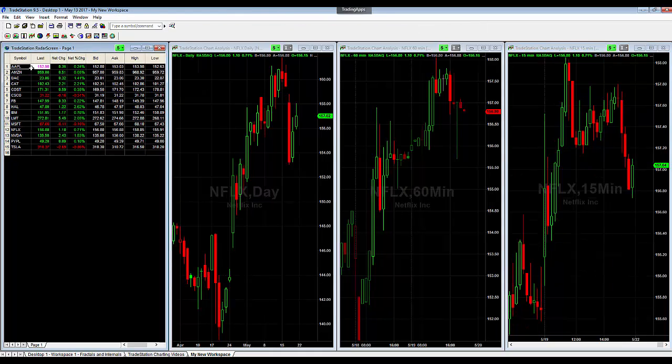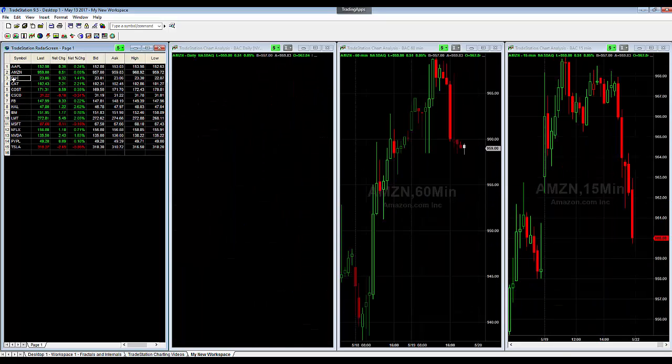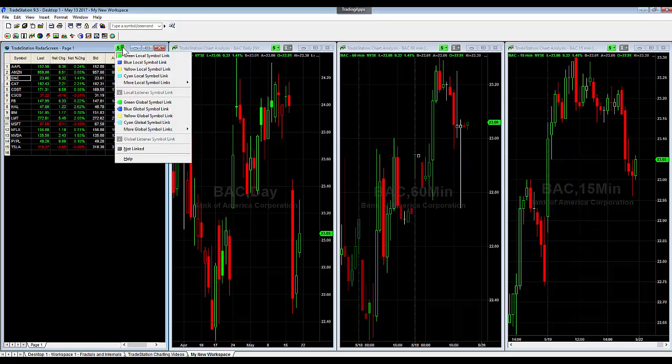And then as I come through my list now, all of the charts will update on the respective time frames with the proper link. And once again, like I mentioned last time, using the local link will work only in the workspace you're working on. If you use the global link, it will work in this workspace and any other workspace that is also using that global link, or in any other desktop. If you're using a multi-monitor setup, it'll actually update all of the symbols and charts that are globally linked together.